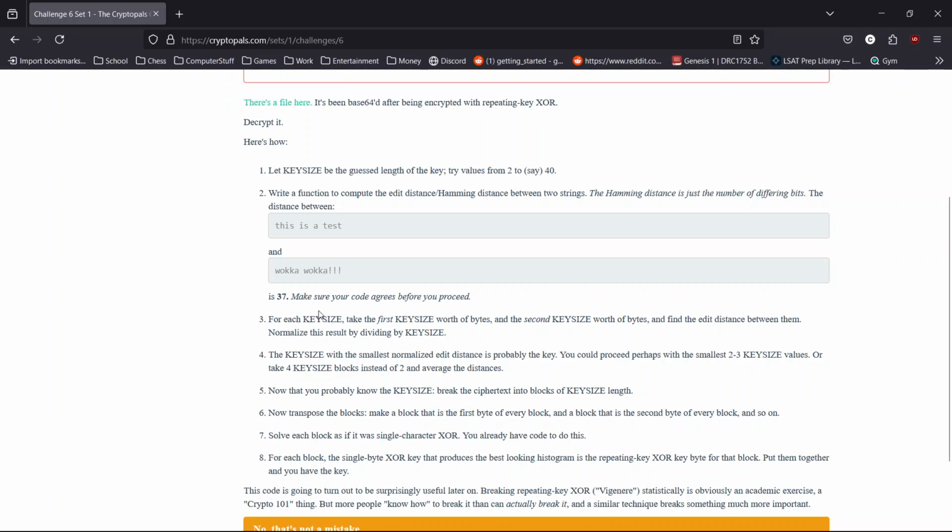Now once we find a key size, we're going to take the first key size worth of bytes and the second key size worth of bytes and find the Hamming distance between them, and then normalize it by dividing by the key size. This is so that when you get bigger and bigger strings, you'll have higher and higher Hamming distances, so you divide by the string size in order to get an average. Whatever has the smallest normalized edit distance is probably the key, or it could perhaps be the 2 to 3 smallest values. So we'll go through that and check to see where we're at.